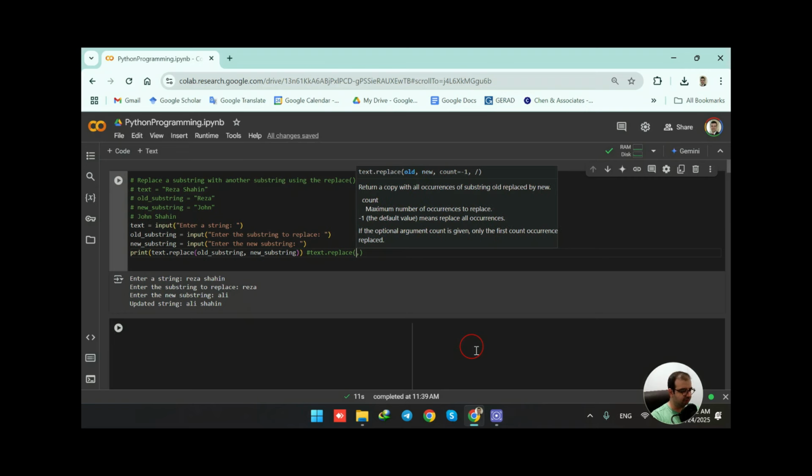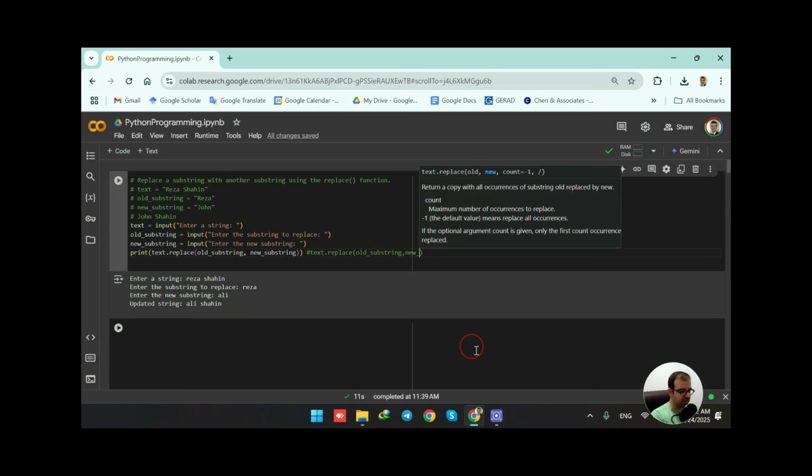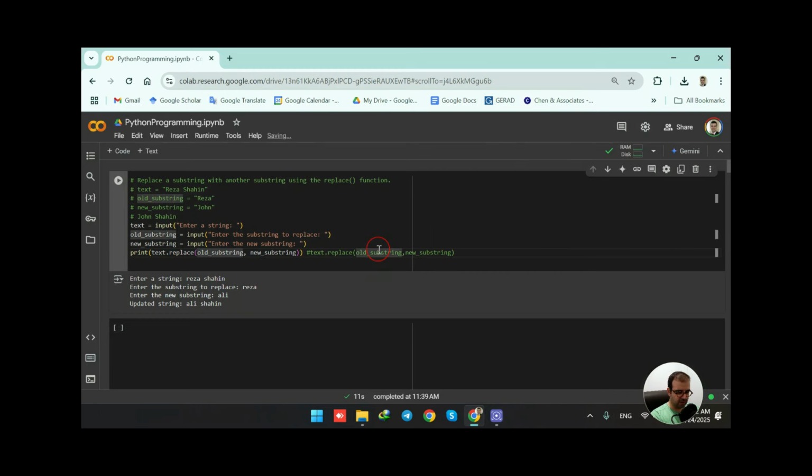The one that is before the comma, we need to type down the old substring, and after the comma, we need to type down the new substring. So I want the old substring to be replaced with the new substring. So the one that we want to change is the left hand side of the comma, and the one that we want to be inserted in our string is on the right side.